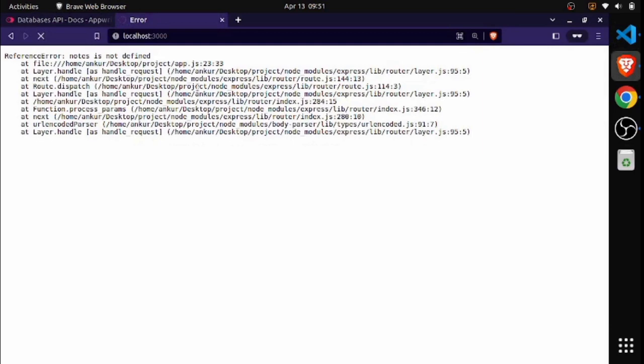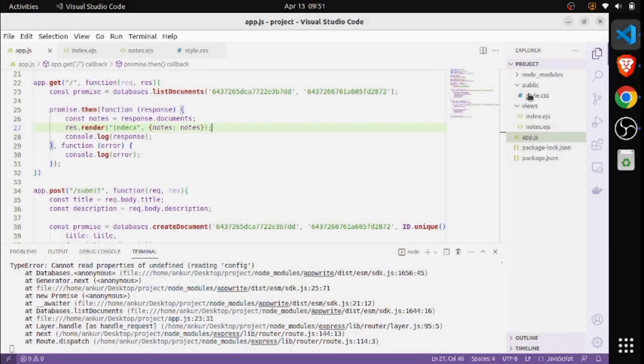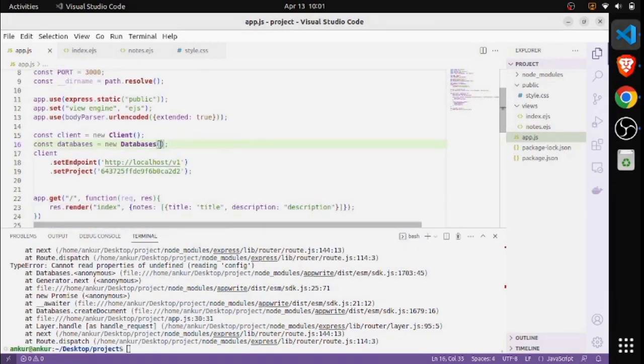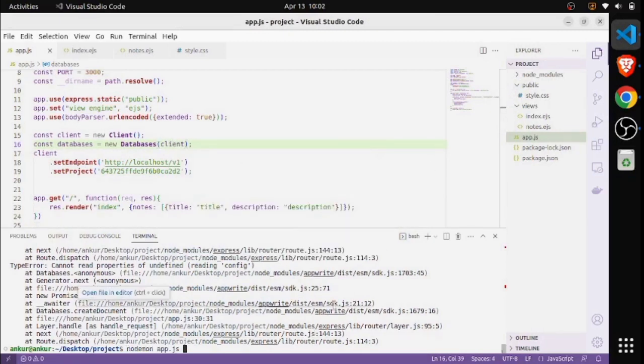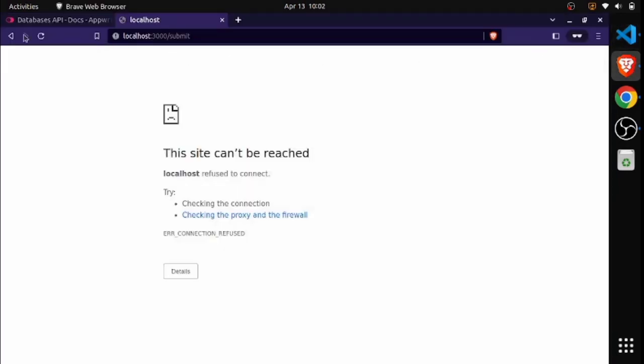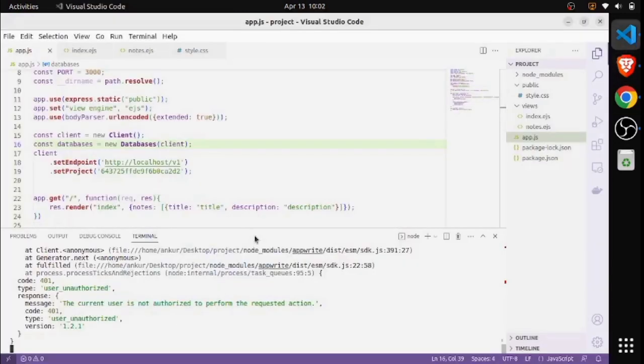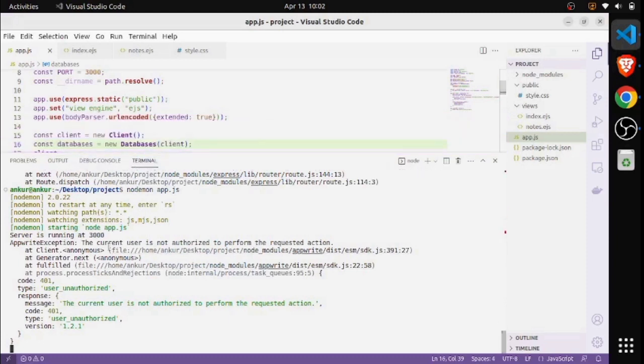Alright, here we will go and see there is an error. The main reason is we also need to give the client argument to the Databases. Then it is working as we expected. Here we are giving title 2 and a description. After pressing the submit button, it should have been submitted, but it is not. It gave an error, and this error is related to permissions.